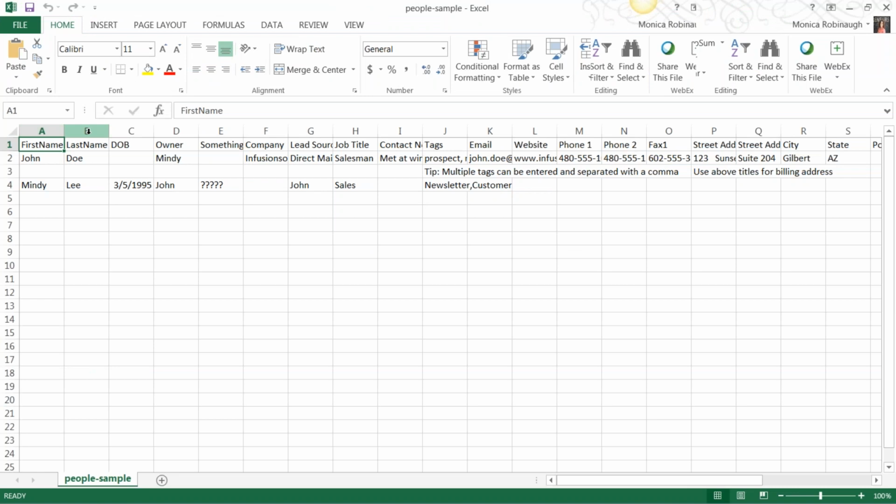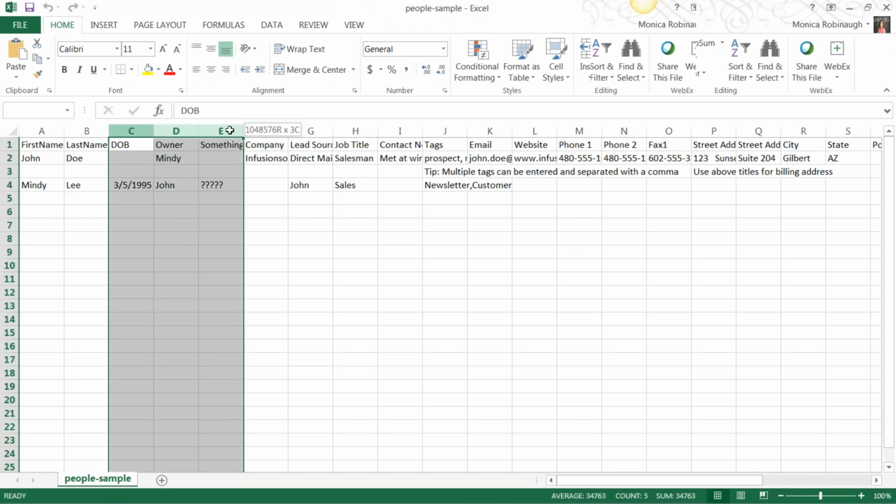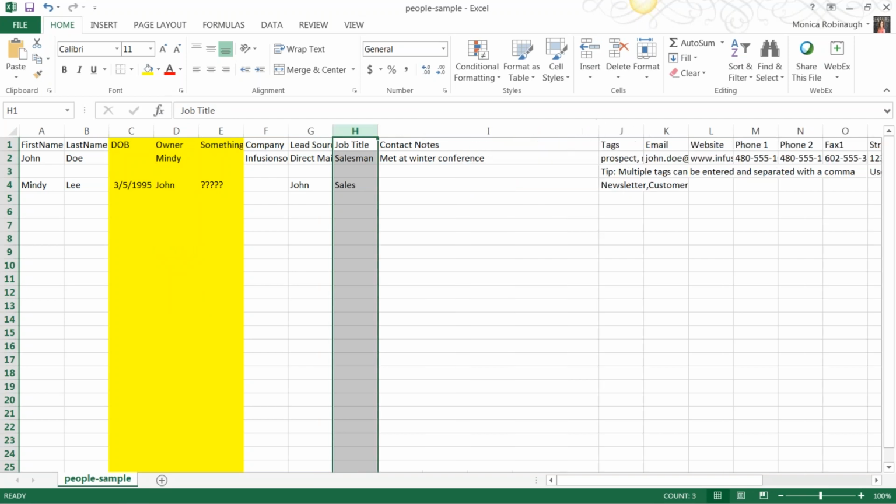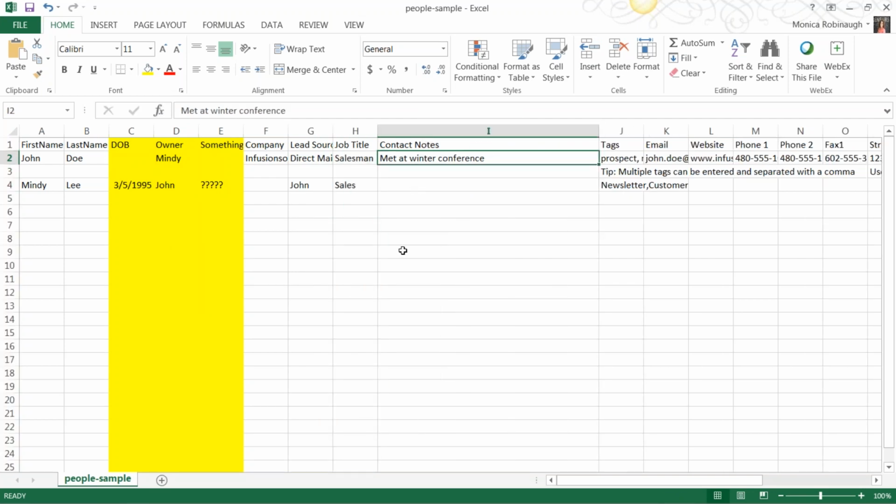Here's first name, last name, and here are some fields that I put in: company, lead source, job title. Now, contact notes, this is really important. It's how you met this person, where they came from, a little special stuff about them. This is your relationship note area.